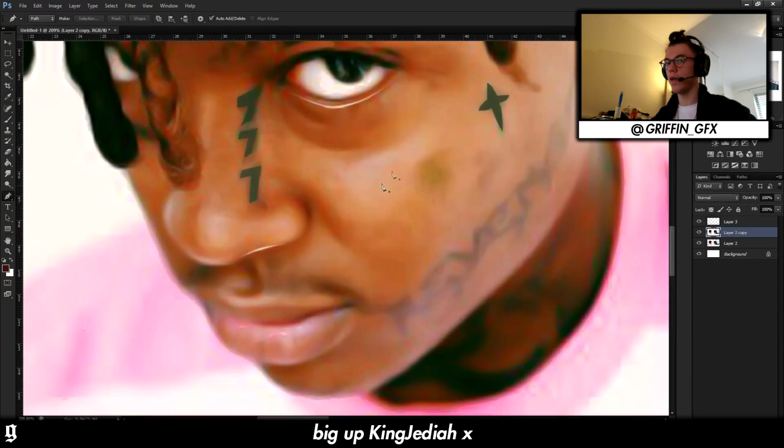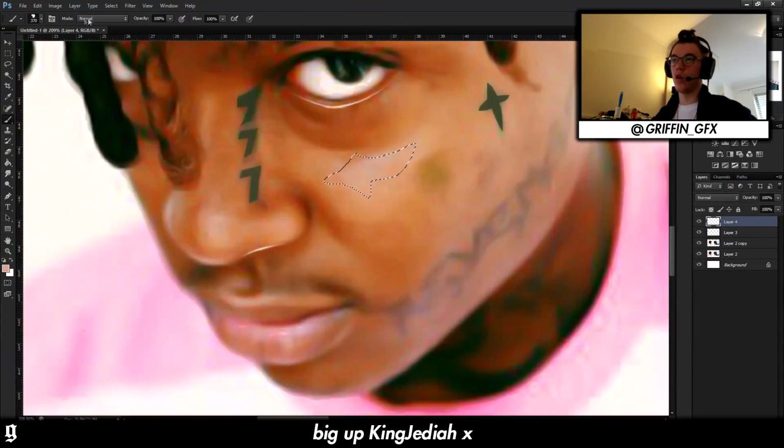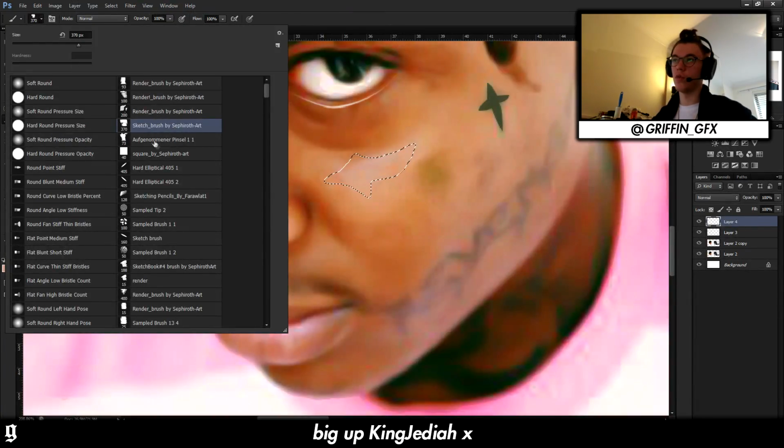But yeah, the easy way of just adding these effects would be, say this area here on his cheek is quite light, I would maybe roughly capture that, and then on a layer above everything else I'm going to select the colour by holding Alt and left clicking on that area of his cheek, and then just select a brush that has a lot of texture in it. So one of these works for me.